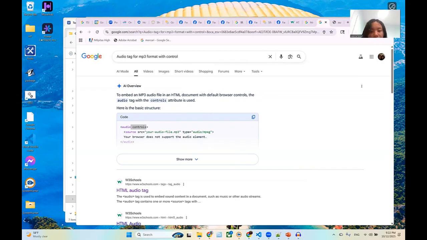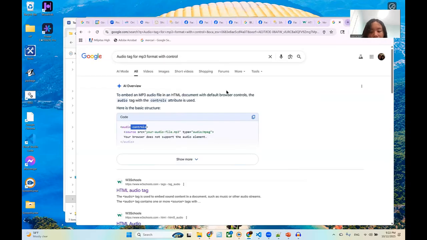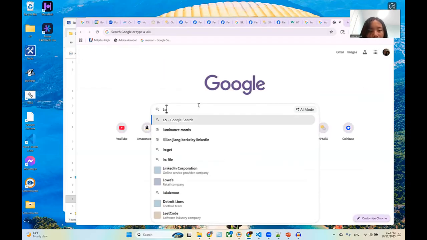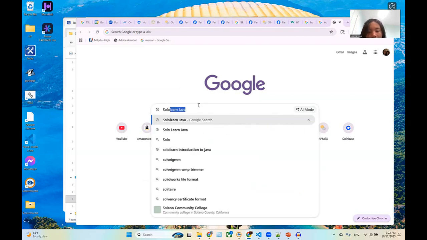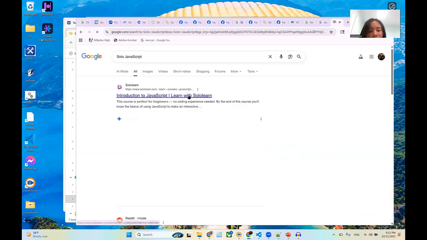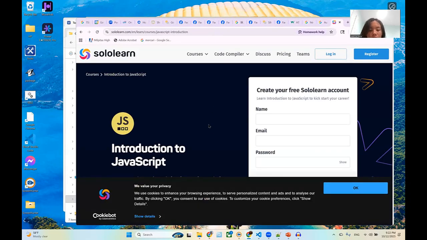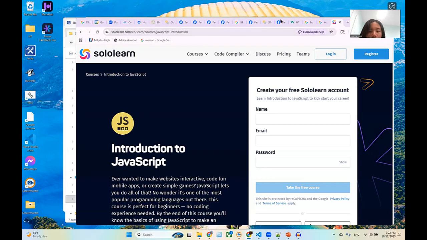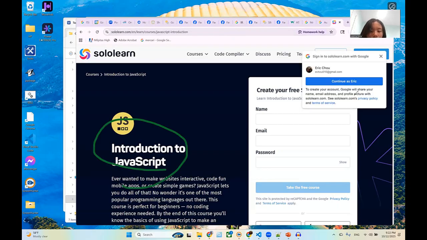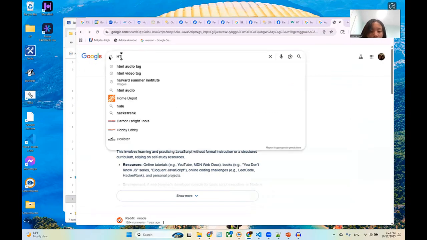Okay, so did you work on the two things so far? Have you worked on the Solo Learn JavaScript? Not yet. Okay. So starting next week, you will have the code.org, but I would suggest you also work on the Solo Learn JavaScript as well. You may also like to work on the Solo Learn HTML. These two things I want you to work on as well.